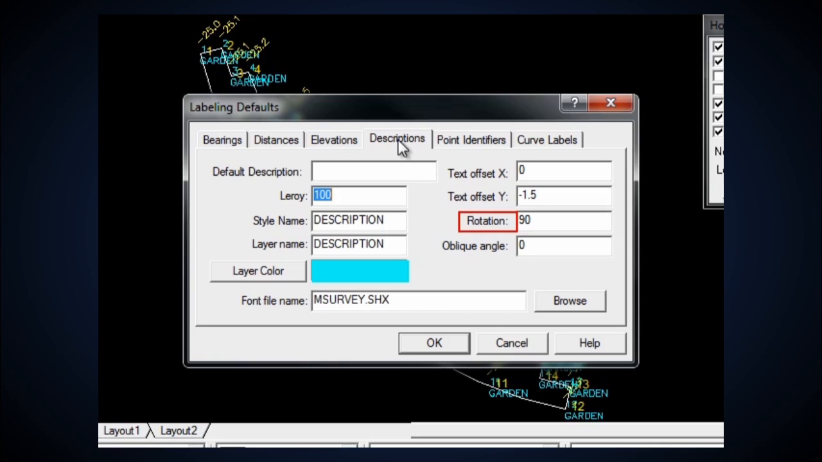Please note that the rotation angle we're using is set to 90. 90 degrees in Survey CAD is horizontal from left to right, 0 is straight up, 360 is straight down, and 270 is horizontal right to left and upside down. It is important to keep in mind that if you're using the surveyor's view, you may want to come in and adjust these settings after you have rotated your project so that the text looks right on the screen.